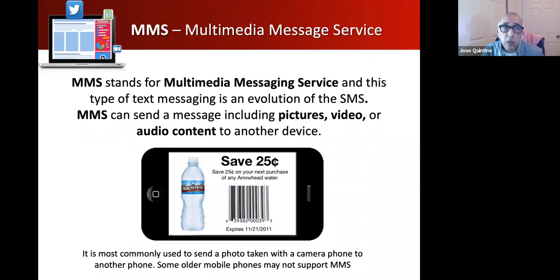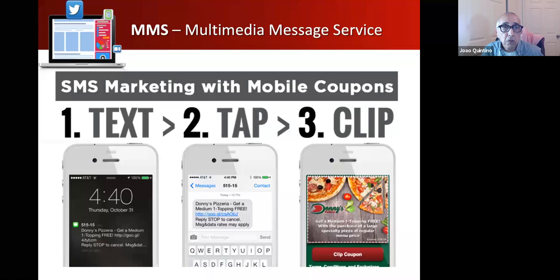Then there is also what we call MMS, which is like SMS, but you send also images. It's not just text. You send images like coupons, like one you see here. Yeah, people can take a look. So example of MMS, it's like this, and then you have a coupon that you can redeem at the store.